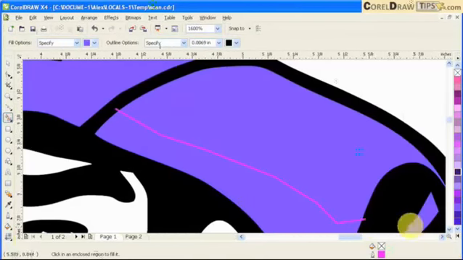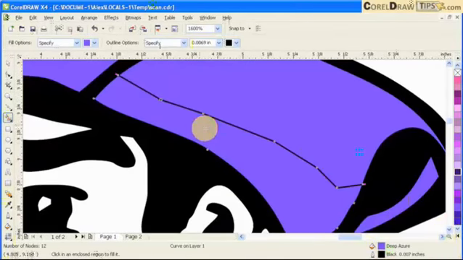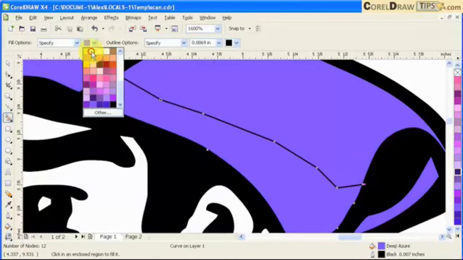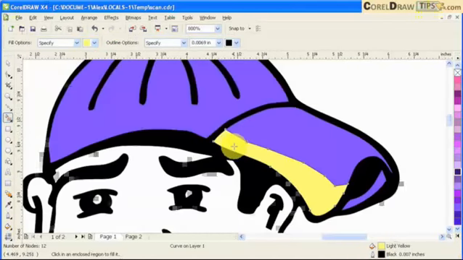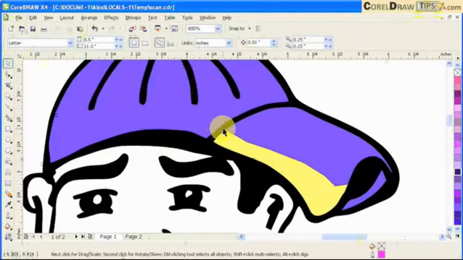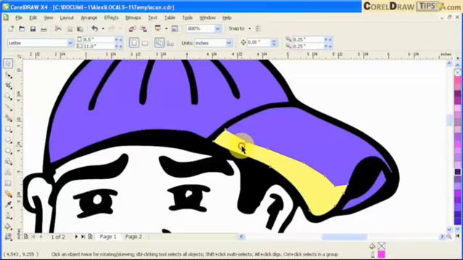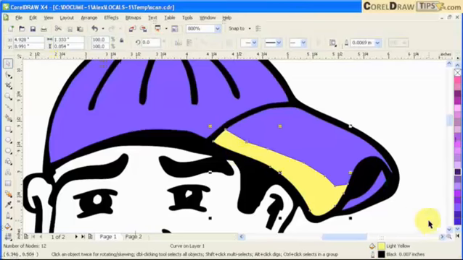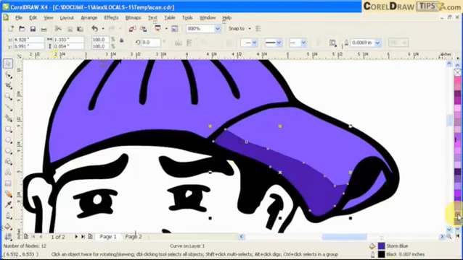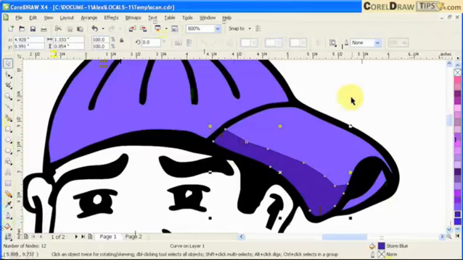Then you click on your Smart Fill tool, and since this one is intersecting, which I did purposely, when I click on my Smart Fill here, I specified a different color so that I could see the contrast. Okay, so I'm going to delete this line which I created, and then I can make this a darker shade of blue, and I'm going to remove the outline.